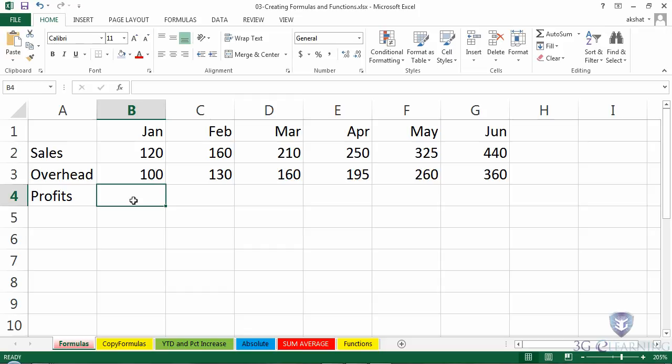There are 3 major ways to write formulas, and they all start with the equal sign. The most common way is to start with the cell address, which here is B2. So we want the sales entry minus the overhead entry. So that's in cell B2 minus B3. We'll see an answer as soon as we press enter.